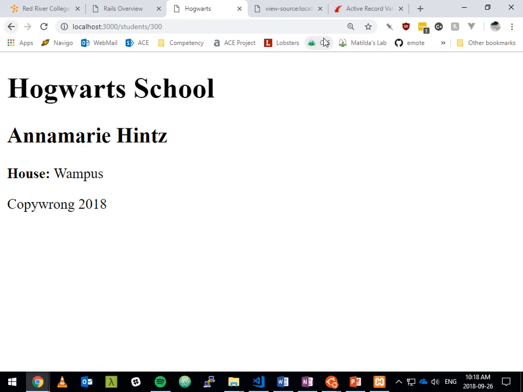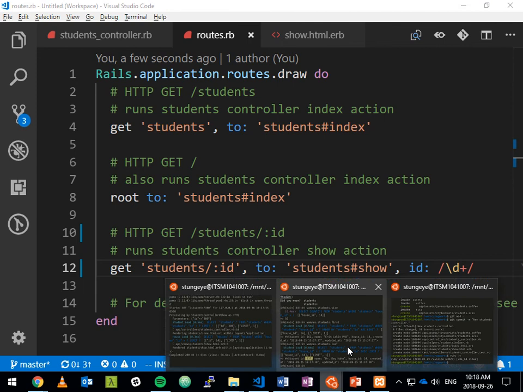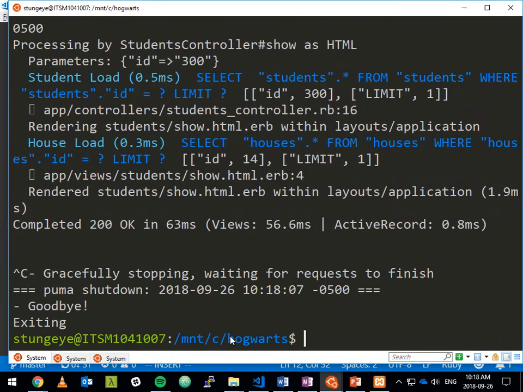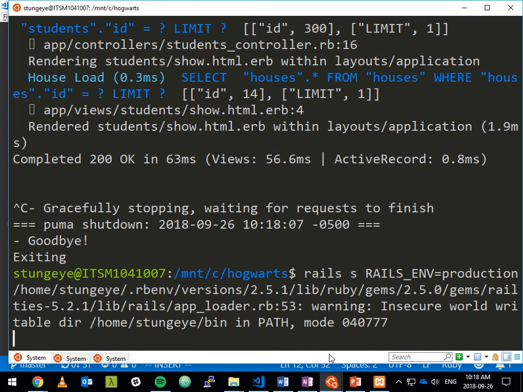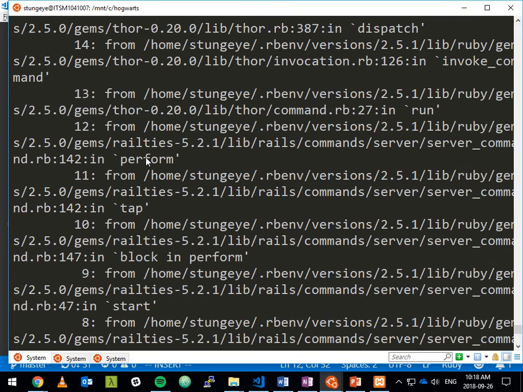Let's see. So we can switch to production mode over on my server by, let me see if I can remember this. So many things to remember these days. I think it's this, rails s, and then setting an environment variable called RAILS_ENV equals production. We'll know if this works if I see production appear. Whoa, didn't like that at all.